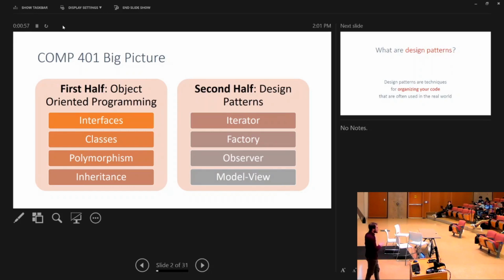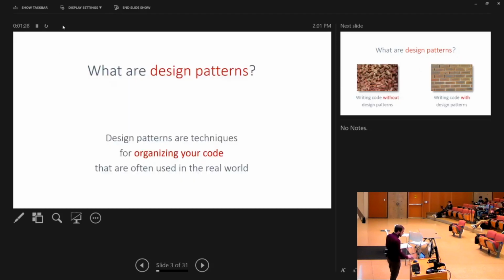The first half of this course was really like a primer in object-oriented programming. We got a lot of experience with interfaces, classes, polymorphism, inheritance, and encapsulation. That was the first half of the class. Then in the second half, we pivot a little bit and talk about design patterns. Honestly, this is why I'm so excited to be here today, because design patterns is my favorite part of Comp 401.